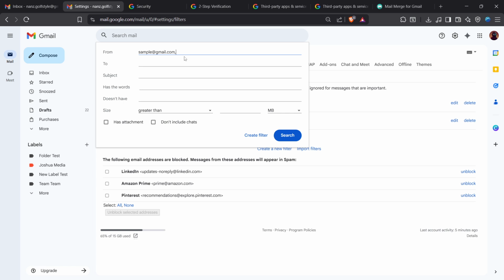Type the email address you want to organize, usually the sender whose messages you always want routed to a specific folder. Double-check for typos so you don't miss messages. If you're not sure of the exact address, you can open a recent email from that sender in another tab to verify it. When you're ready, click Create Filter at the bottom of that search box.